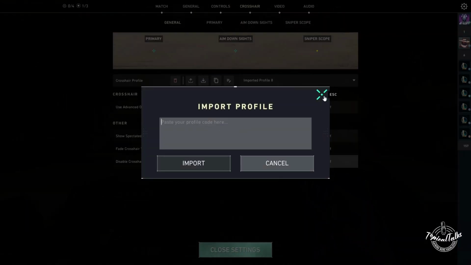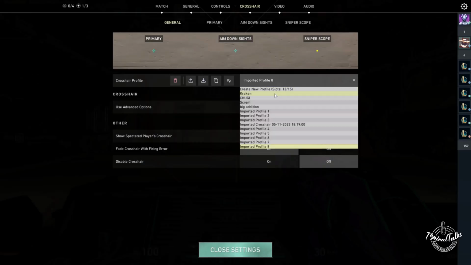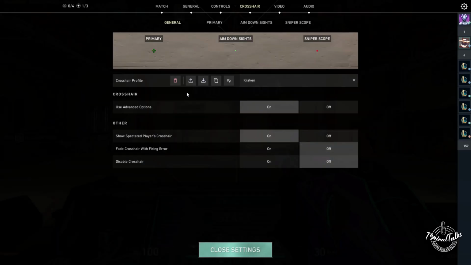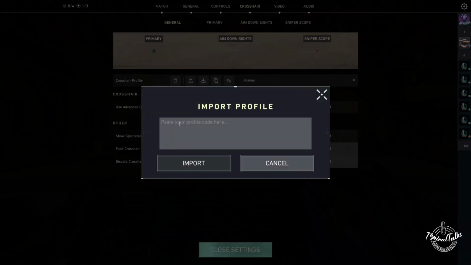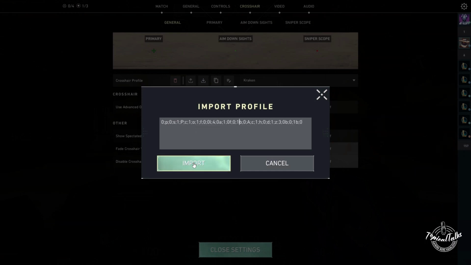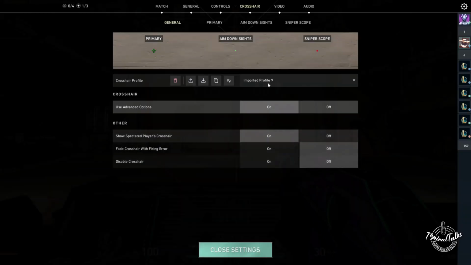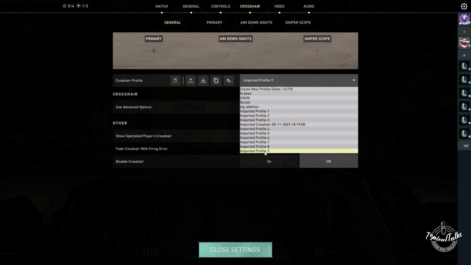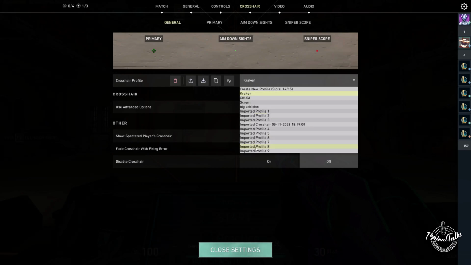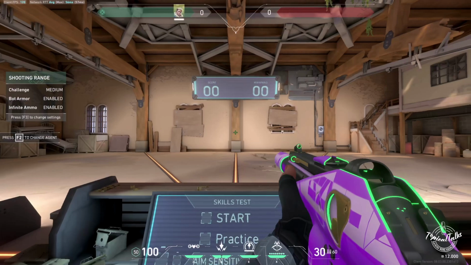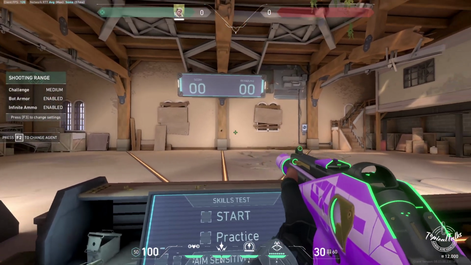it into our profile. For example, I'll take this profile and export it to copy the Crosshair code. Then in import profile, I'll just paste the code. Now click on import. Now you can see a new profile has been created as a duplicate of the one I had selected before. So now I can use this crosshair, and that's how you can use crosshair code.